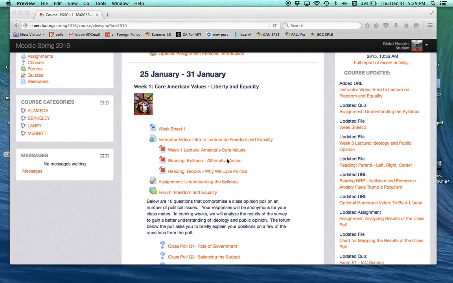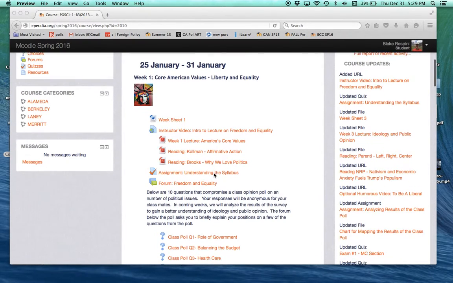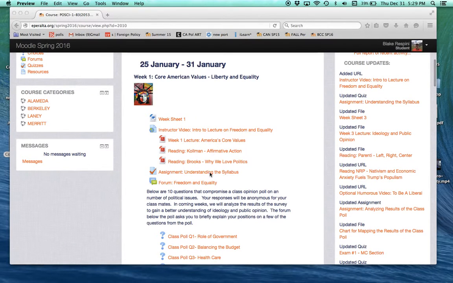These are really supplemental, meaning they're useful if you don't understand something discussed in the lecture, such as checks and balances, or if there's an essay question on the week sheet that says, what does Brooks say why we should love politics? Then you better go read it. Following the readings, these are the things you need to do.